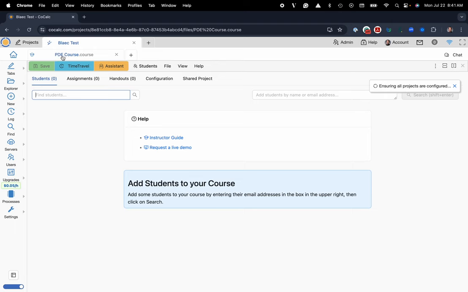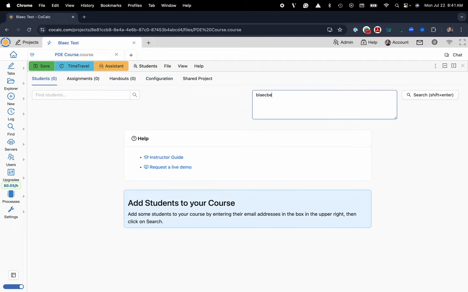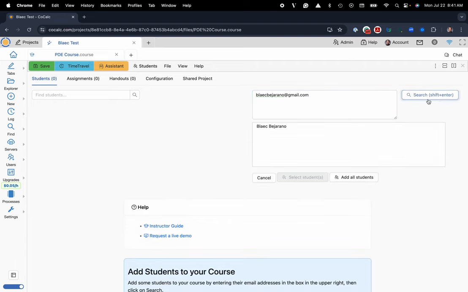Now I have my PDE course.course file, and two things that I want to quickly point out are the student tabs and the configuration tabs here. So what I can do is add my student via their email address. If they have an existing CoCalc account, their name will show up here. And if they do not, they will receive an email invitation asking them to join your course.